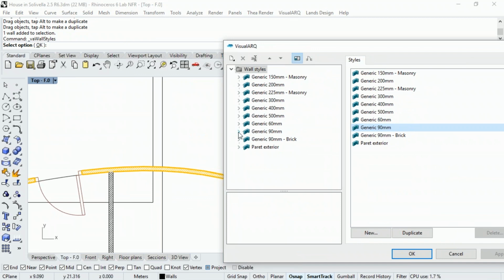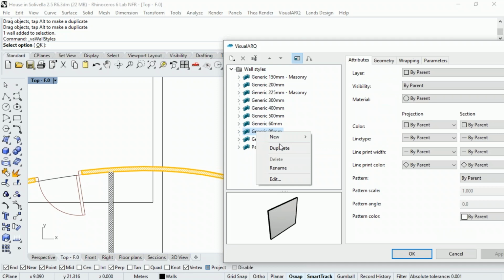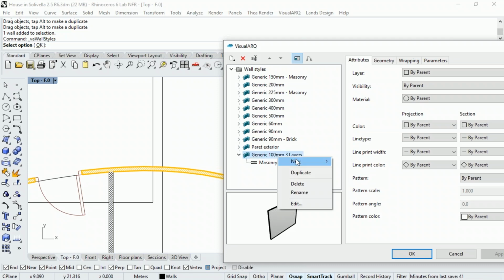We can, for example, duplicate an existing style. For this one, we can call this generic 100 millimeters, and let's call this generic 100 millimeters 3 layers. And we can add 2 more layers on it. So we just right click, select new, and add new layer.